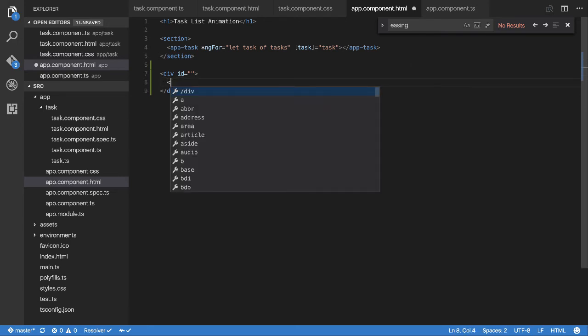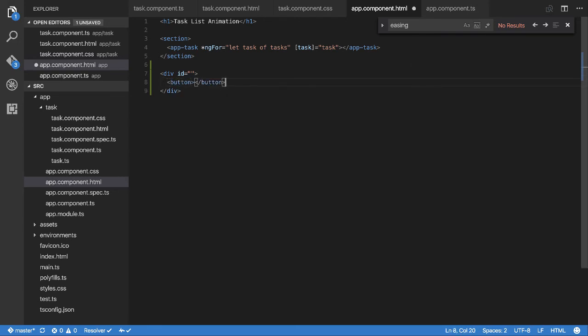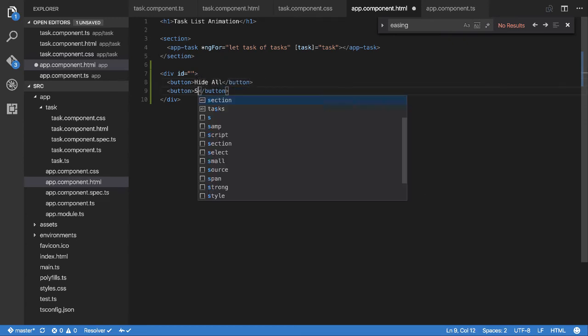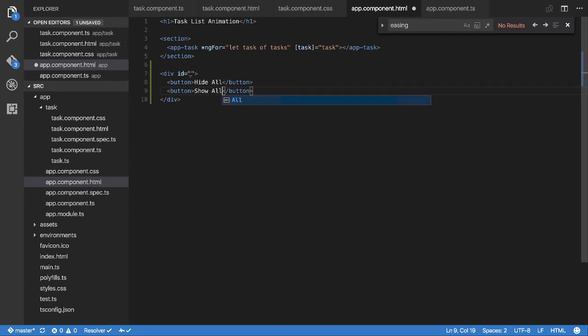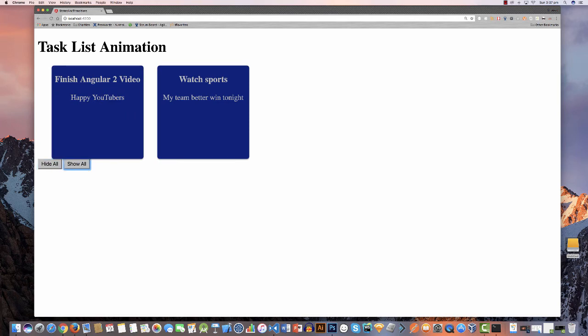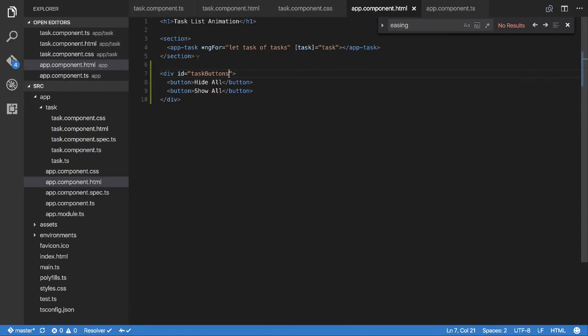And then we're going to have a button. We're going to have two buttons actually. Let's create two buttons here. Copy and paste, copy and paste. And I'm going to put hide all and show all, like so. And I might give this an ID of task buttons, like so. So at the moment, when I come back over, we're going to have these two buttons, right? Hide all, show all, and so on and so forth. I just want to add a little bit of margin on this, so that's why I've added the ID here.